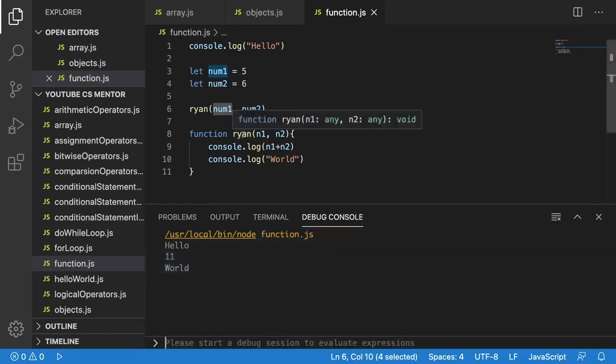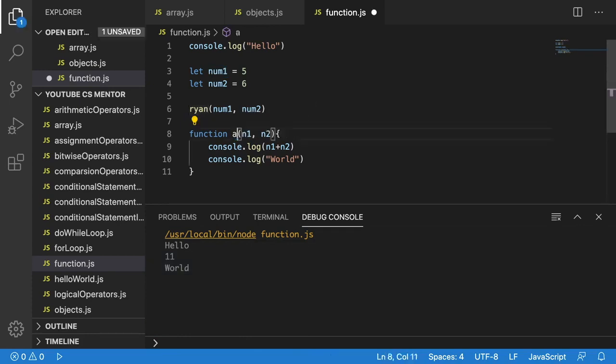Calling this function Ryan isn't a great name. So we might say maybe add nums. That seems like a better name than Ryan, because add nums makes more sense, since that's exactly what we're doing within this function. So if we run this now, again, remember, we haven't changed this here.